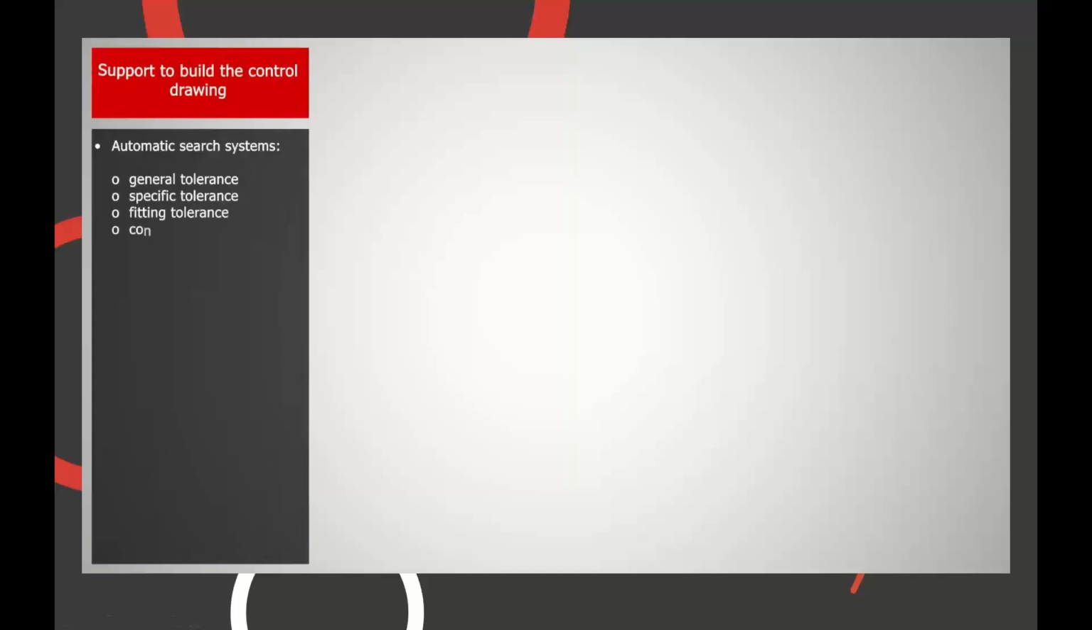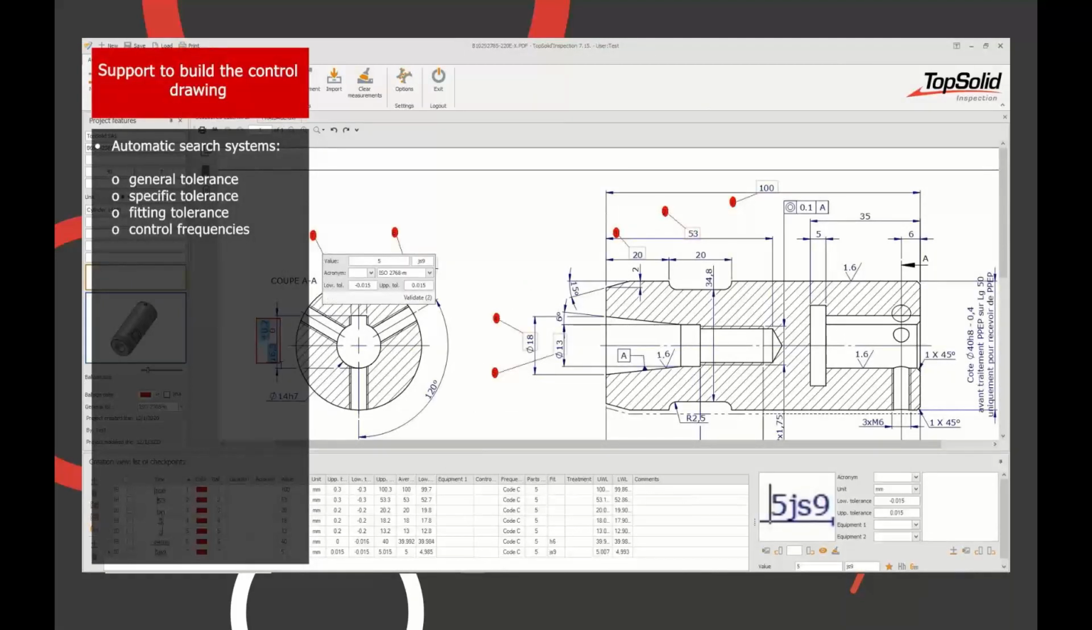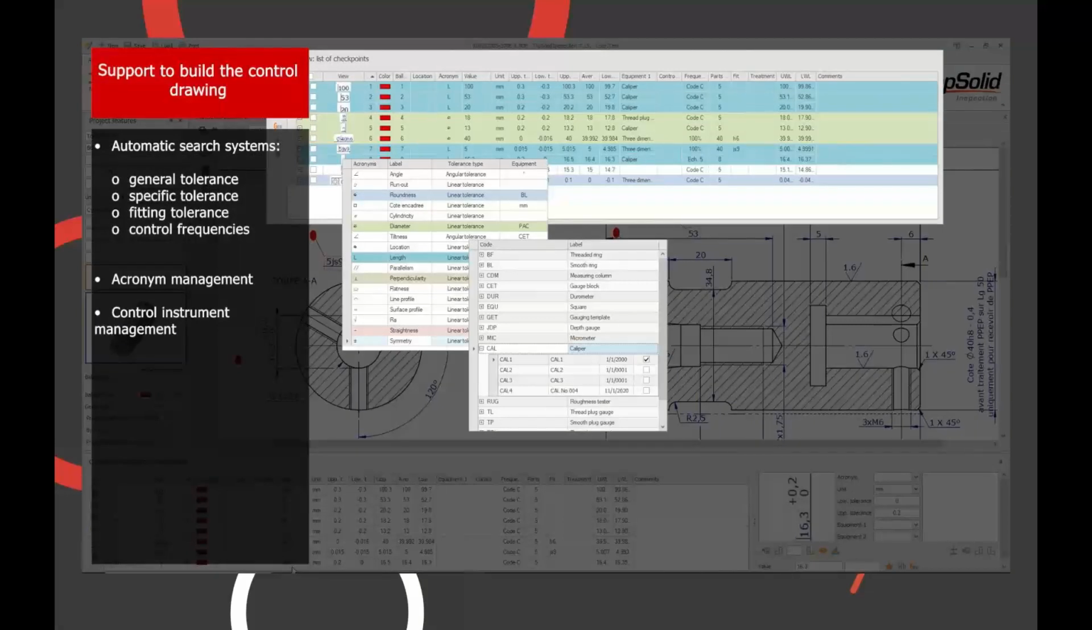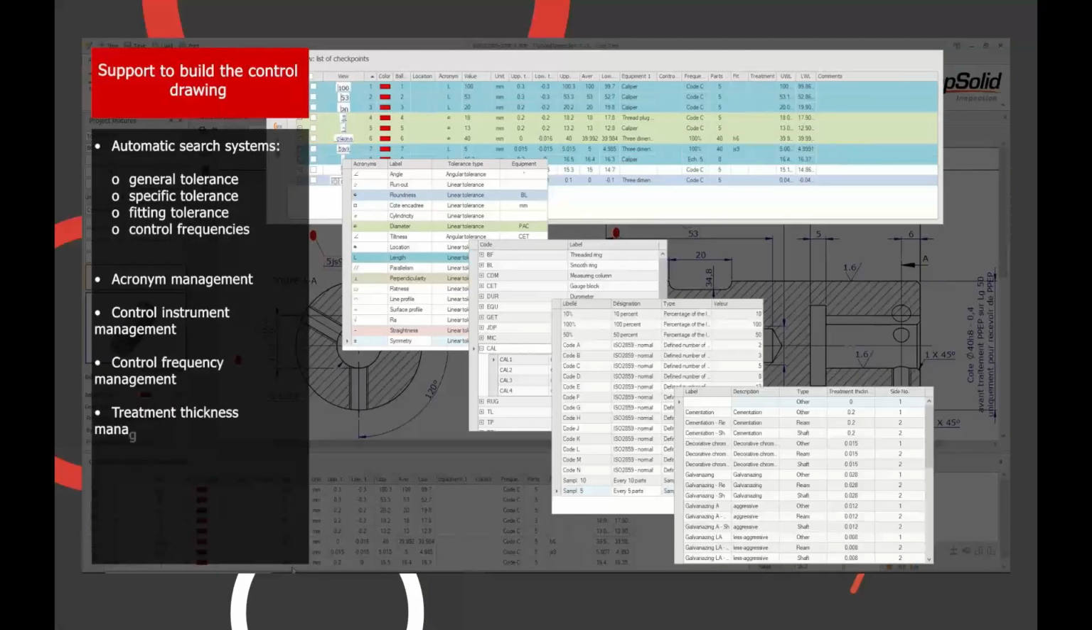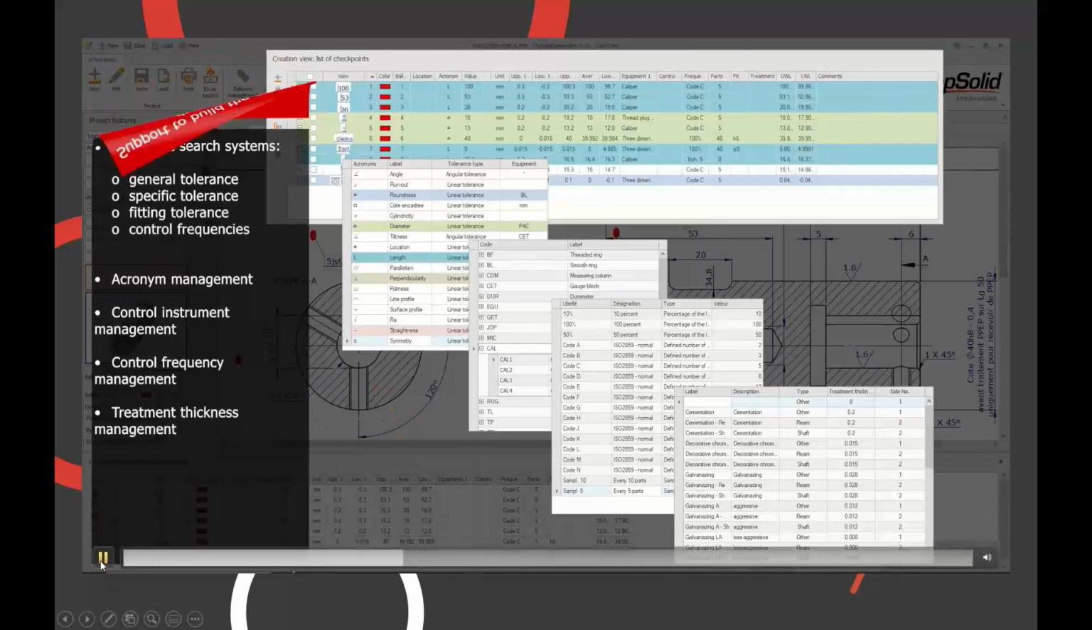So now we want to set up the rest of our inspection. So we're going to balloon a few more things here. We're searching automatic tolerances within the solution as well. In your configuration, there's ways to define things. Here, you have the acronym management as well. Let me, again, pause for a second.